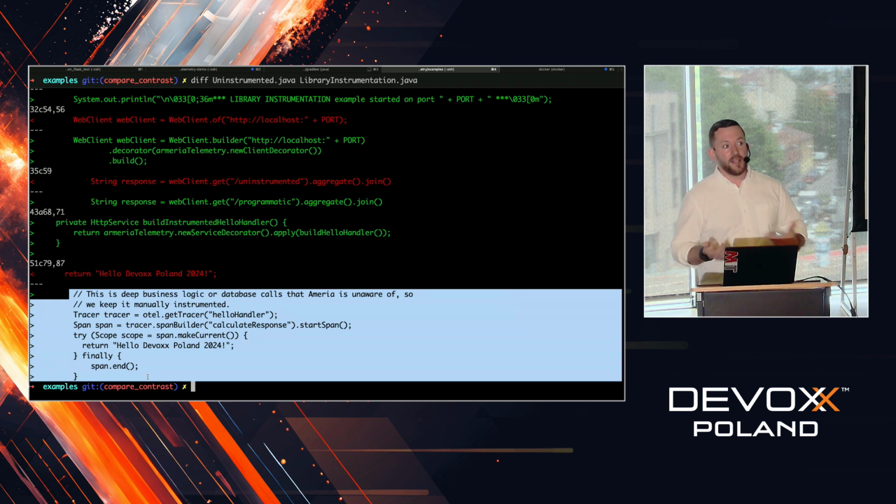So 3 different ways of instrumenting your app, 3 different levels of complexity, 3 different levels of knowledge. Depends on which one you're kind of interested in at the end of the day to get the value out of it.